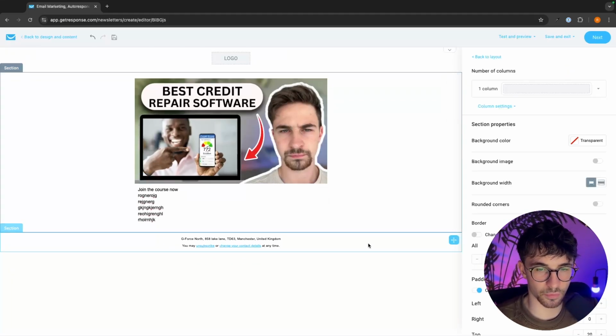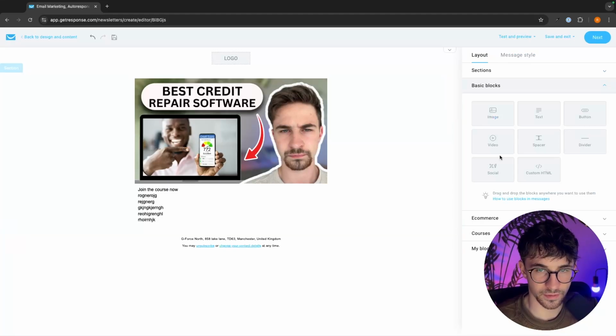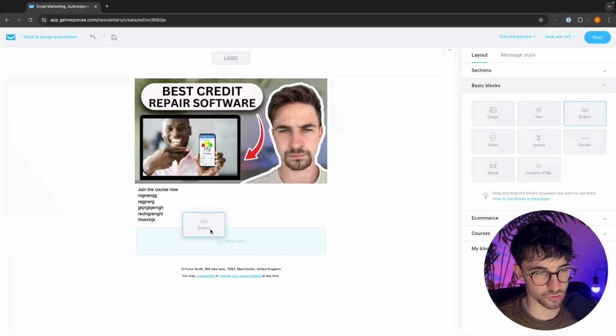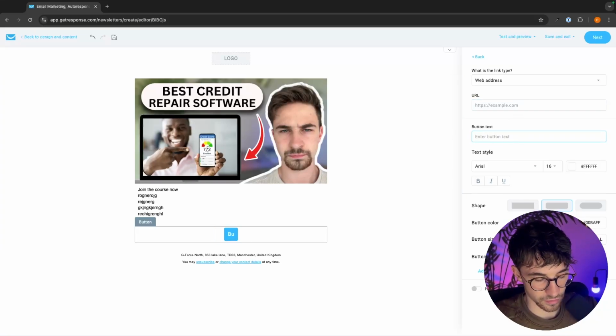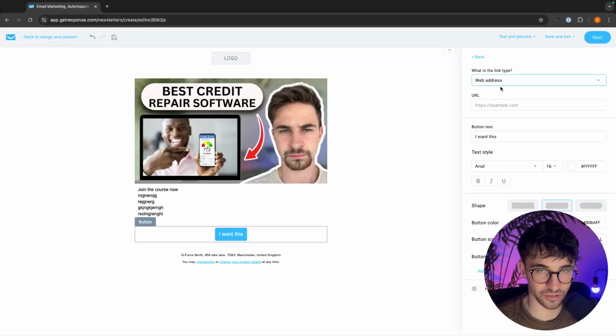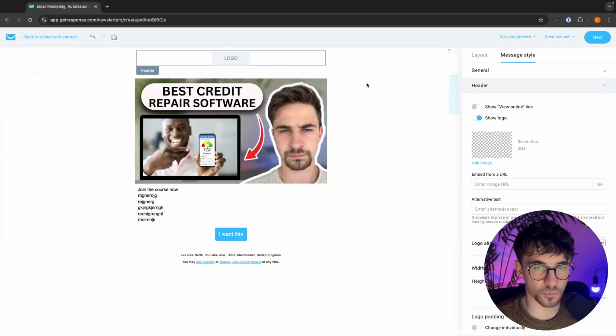And then maybe at the bottom, I would want to add in a button so that people can click on this and they can buy now. So on this right hand side, I can say, I want this. Then we can choose the color. We can choose where this is going to link to. So I could link to my website where I am selling the course, but we can also do a bunch of other things. Then at the top, we have the logo.